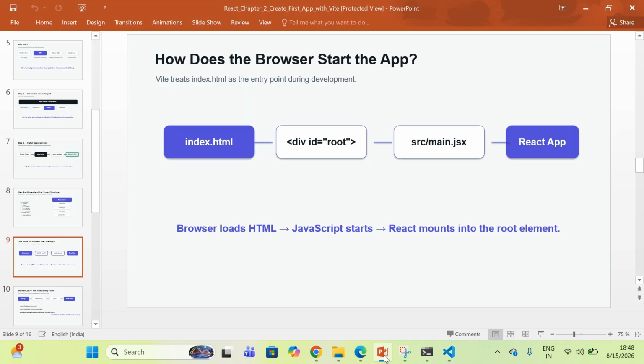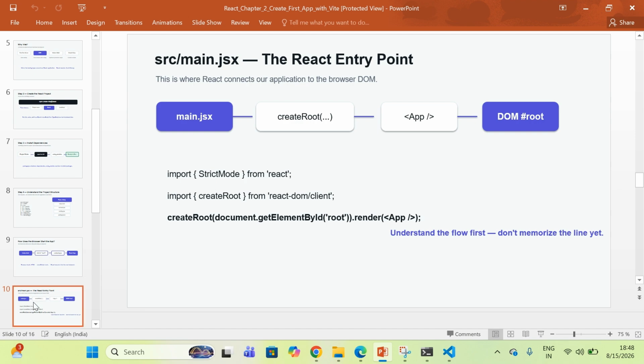So this flow is very important. If you understand this flow, the React project structure becomes much less difficult. It's very easy to understand. So now let's come to the next slide. This file is one of the most important files in a basic React application, because this is where React connects our component tree to the DOM.